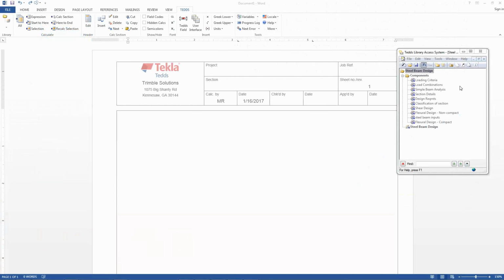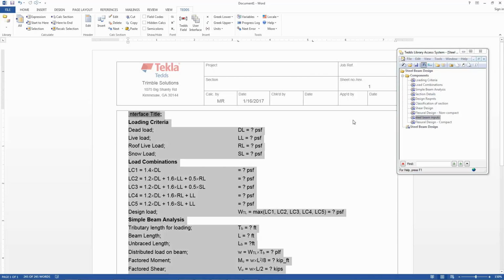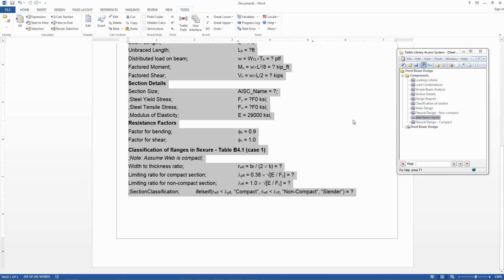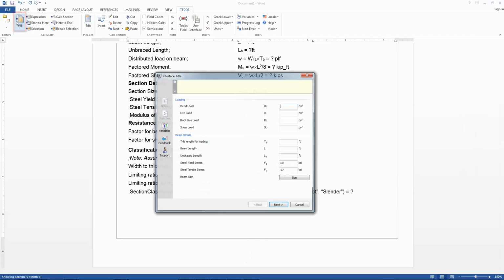I've created a simple beam calculation and saved all the parts to my user library. I can drag and drop these into the document to see what they contain. This item has bunched up several of the earlier sections into one larger section, and you can see it has loading inputs, general beam parameters, and calculates the required moment and shear on the beam. I can run this calculation to see how it works.